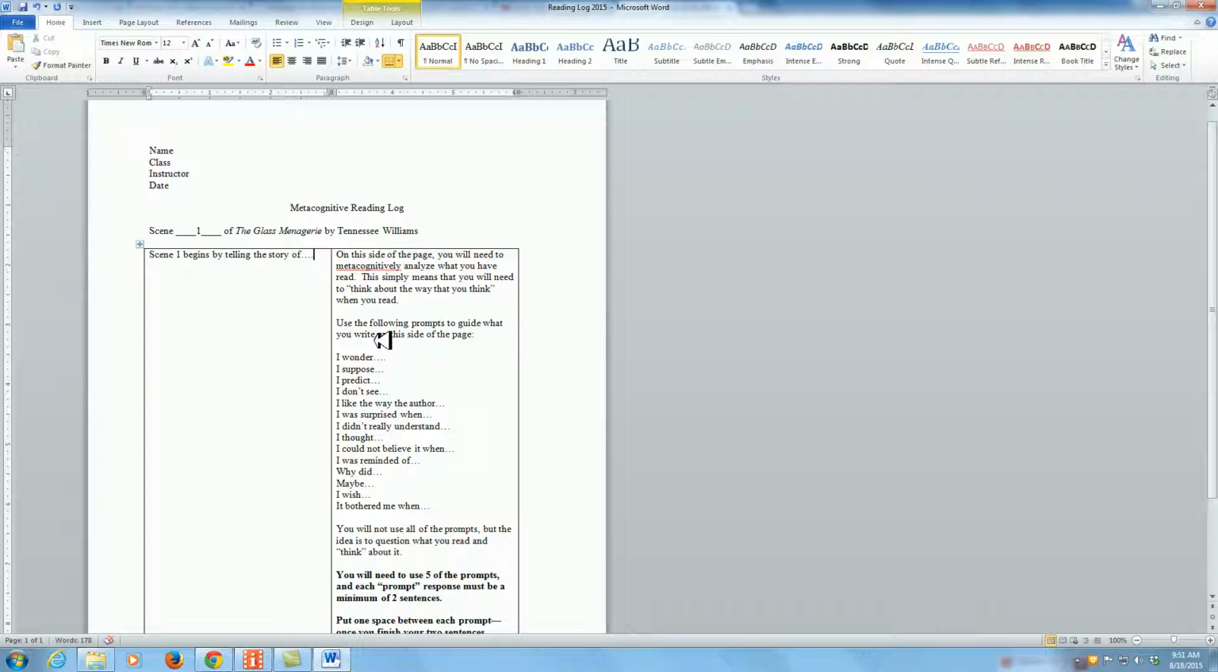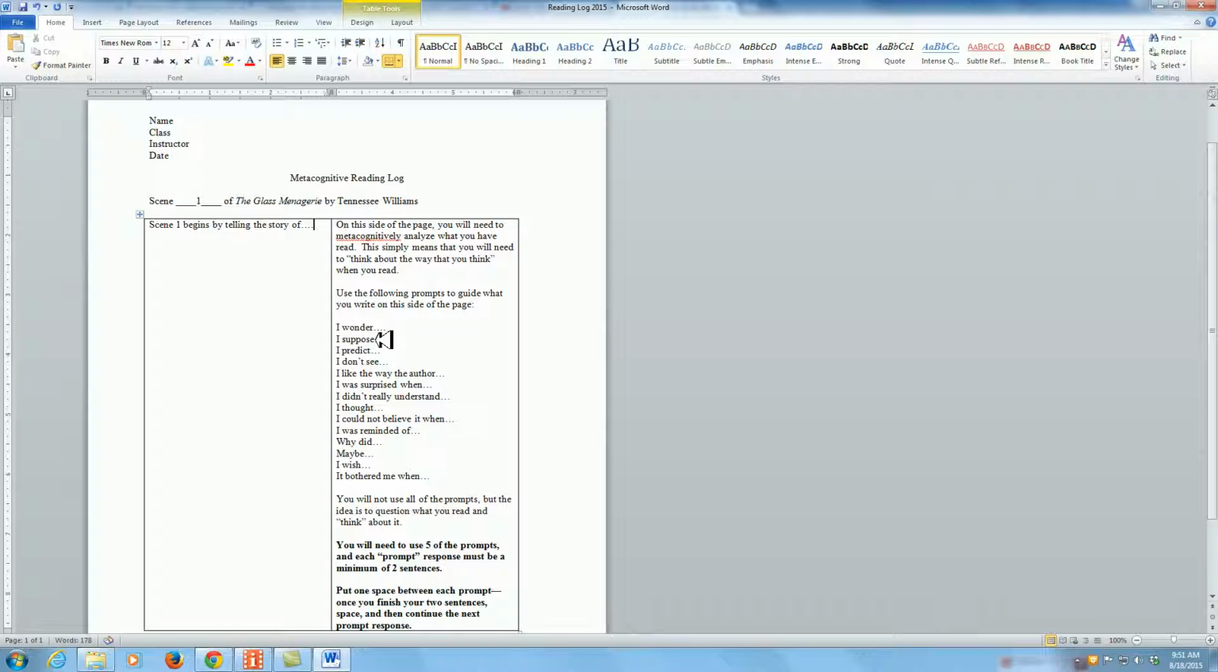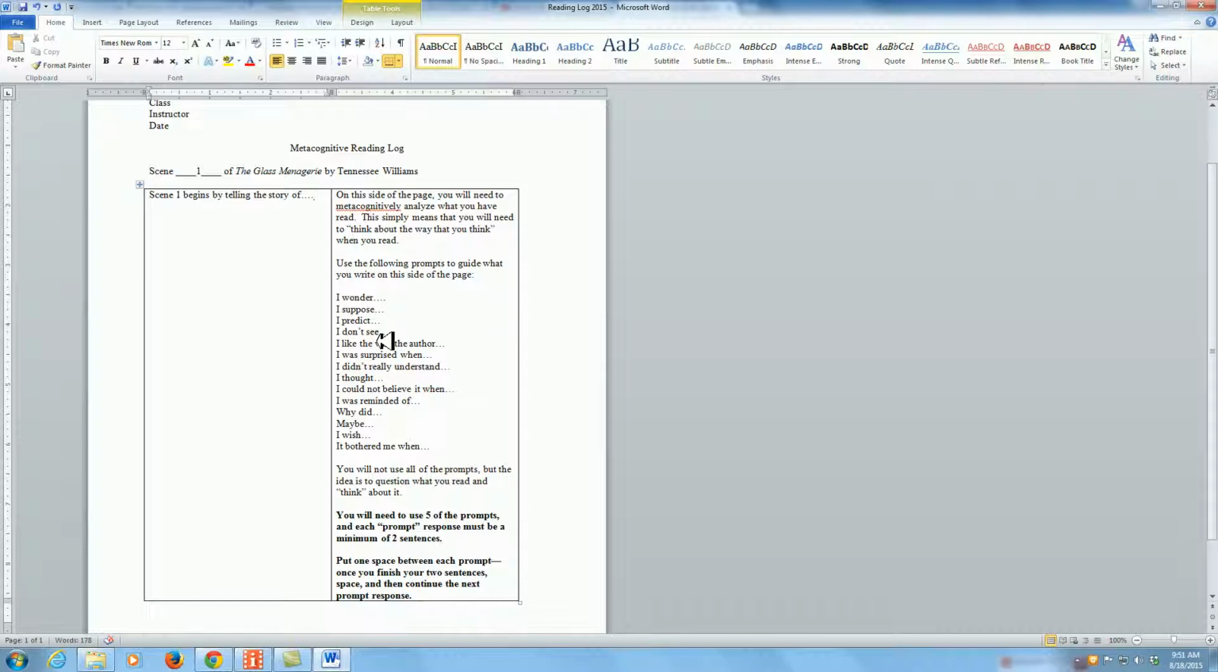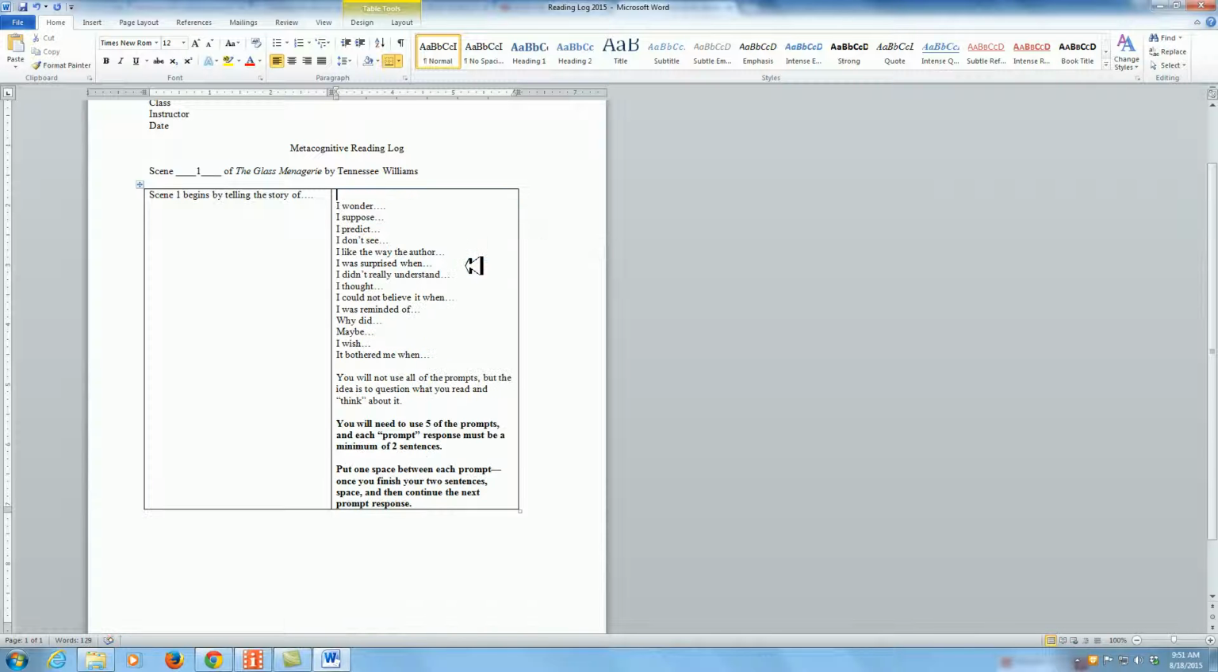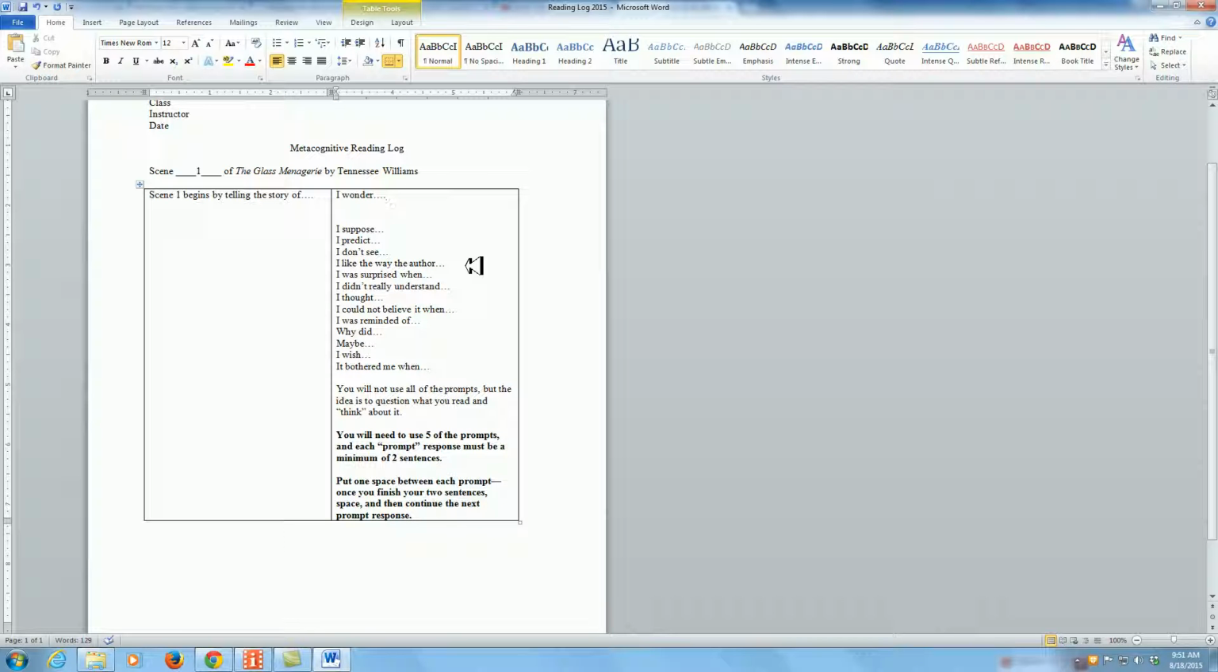On the right-hand side of the paper is where you think and reflect about what you've read. I've given you a list of prompts, and I want you to choose at least 5 of them. I'm trying to guide what you're thinking about, so delete out the prompts you're not going to use. Once you choose a prompt, you need at least 2 sentences for each one.